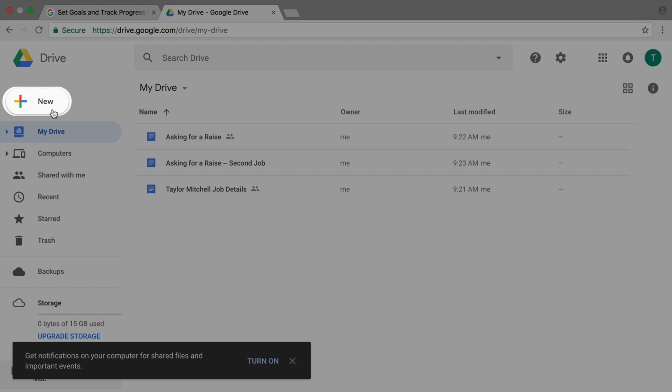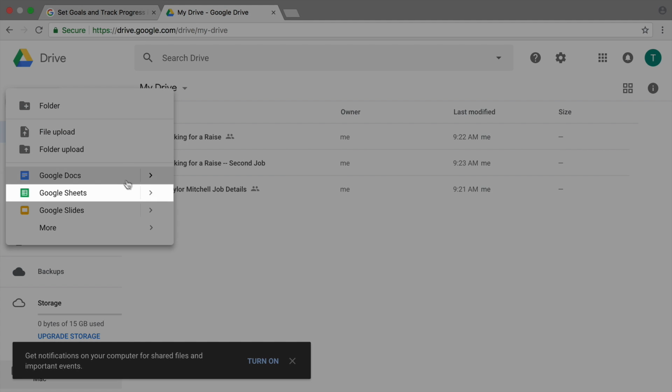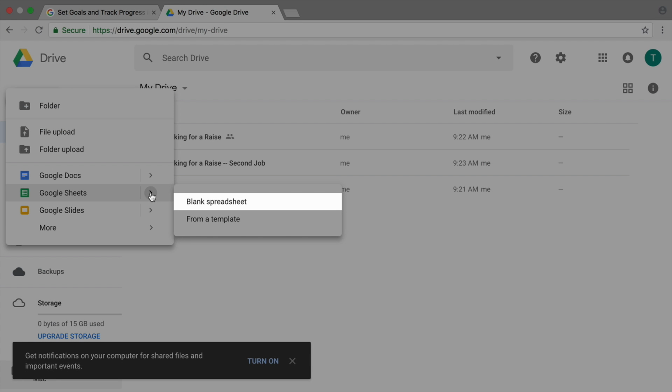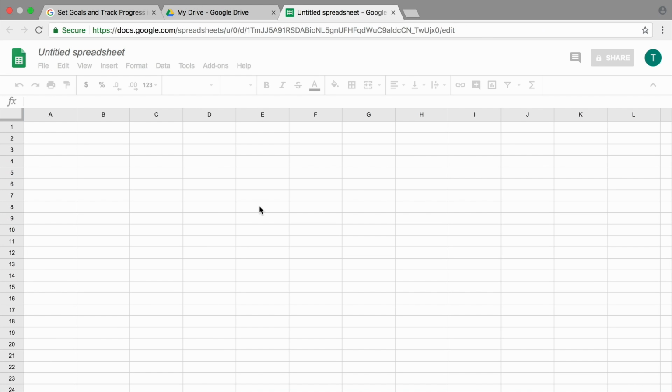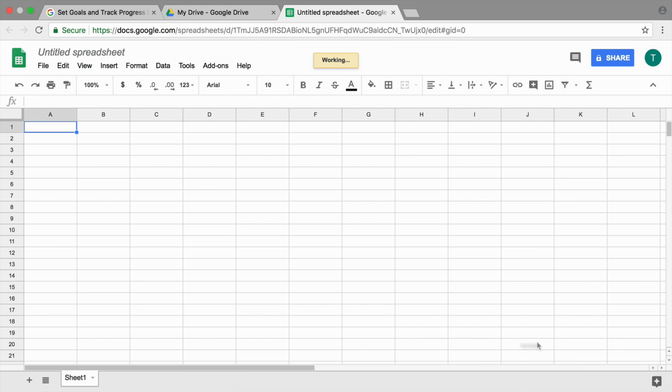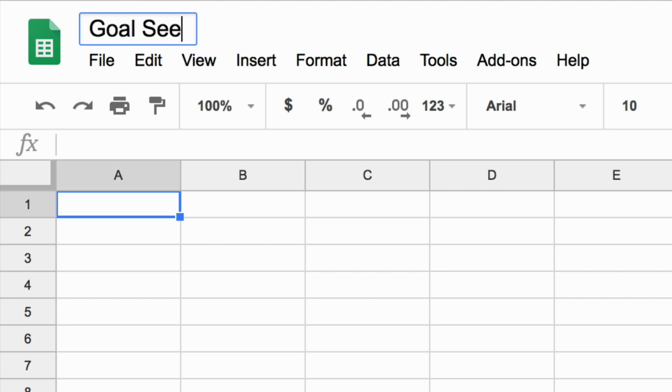Create a new blank spreadsheet in Google Sheets. Name it Goal Setting and Tracking.